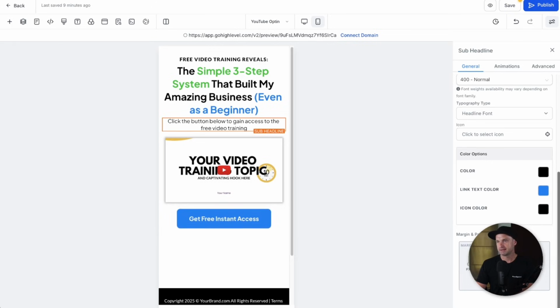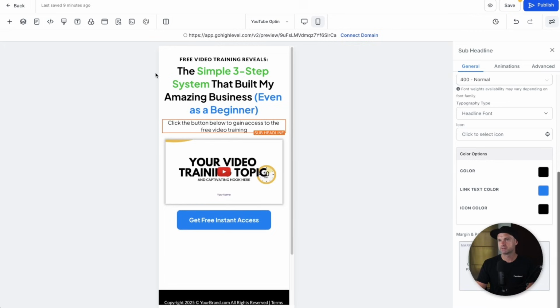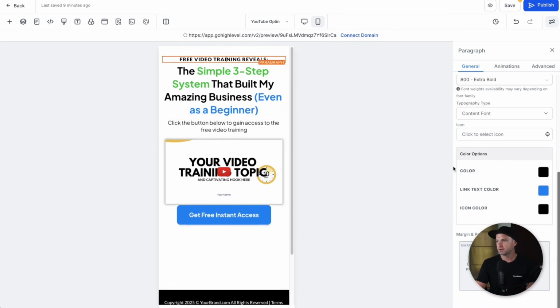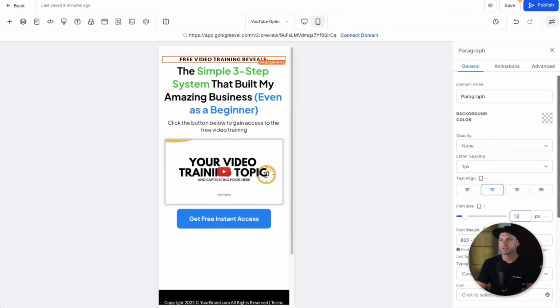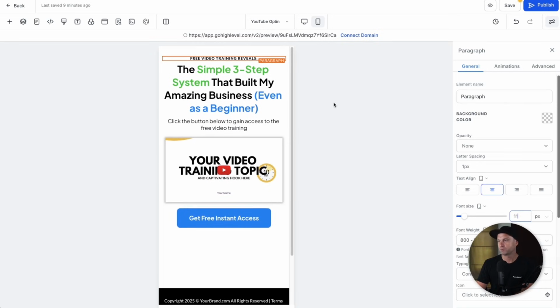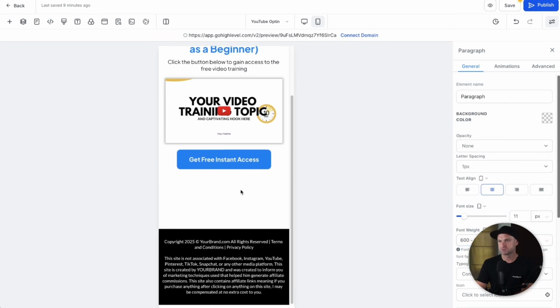So I'll scroll down. I might give it just a little bit of margin, maybe 5. Okay, and you can see it's going to bring it down a bit. So that looks pretty good. I might even reduce the top a little bit here. Okay, so it's not too overpowering. I might reduce that actually. It looks pretty insane. Okay, so I'm pretty happy with that.